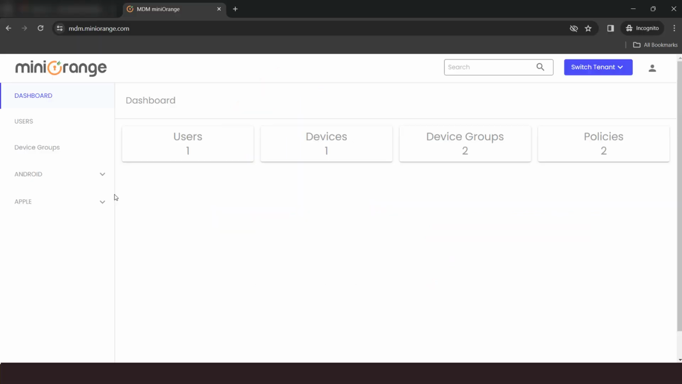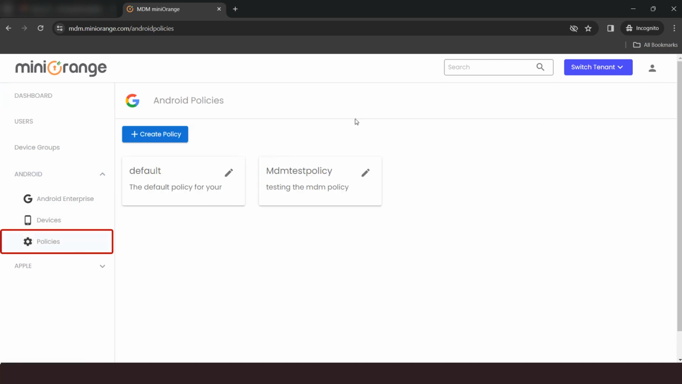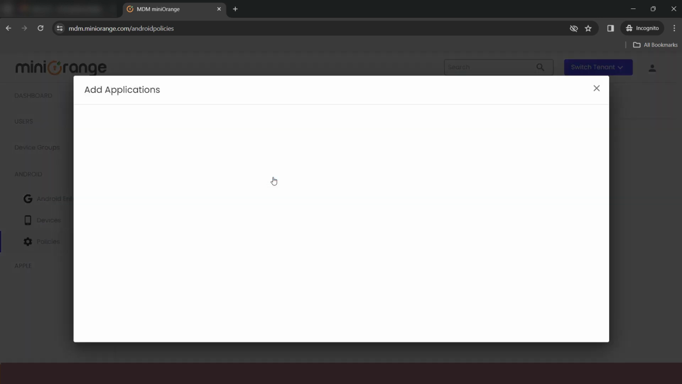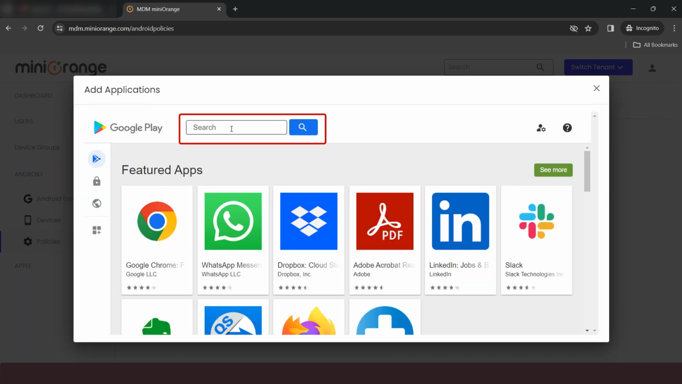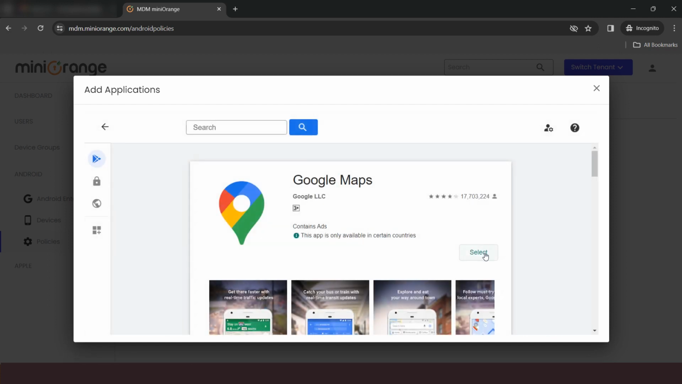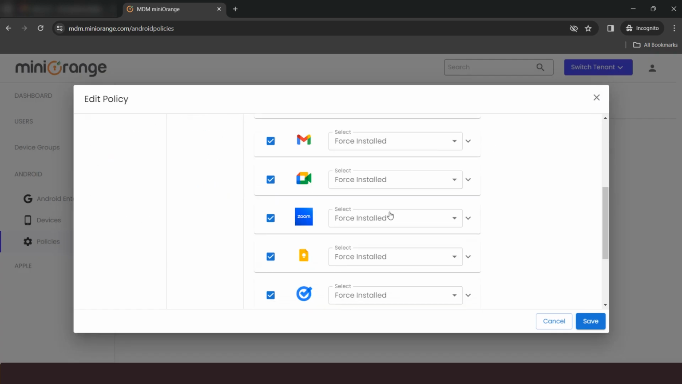So let's start. Go to our dashboard and click on Android tab, and then select Policies option. Click on Edit button of your policy. Click on Application option. Then click Play Store Apps button. Search for the Maps app, and click on it. Select the app. Now, scroll till the Map app.